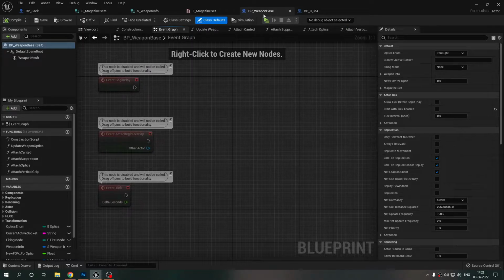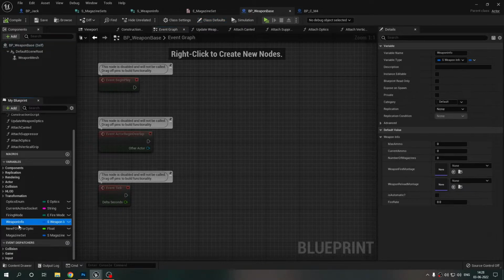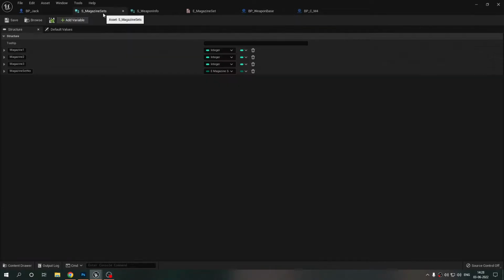This is my event graph in my weapon base. As you can see, it is an actor, and I created a variable here, S_WeaponInfo, and I named it weapon info. Similarly, I made another struct that has 3 integers and 1 enum. Integers are magazine 1, 2, and 3. Of course, if you want to edit the code anytime, let's say you want to add 4 or 5 magazines, you can increase the variable count here, and then you can update the code accordingly. The math will remain the same, okay? You just have to add more steps to do the same. And at that point, it will be wise to use macros or maybe make even more custom functions, okay?